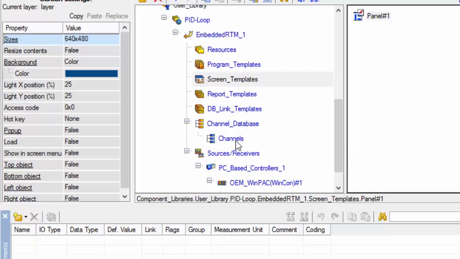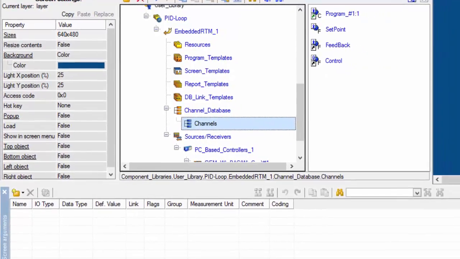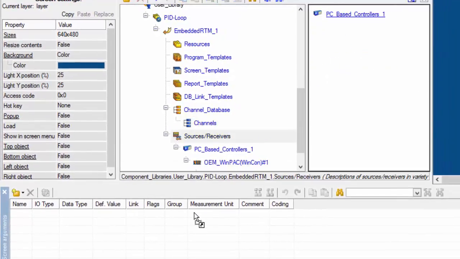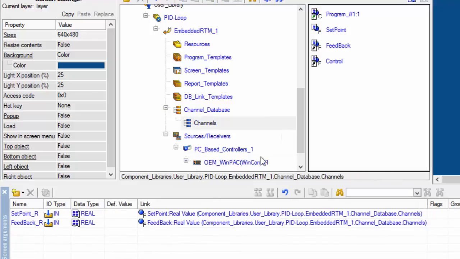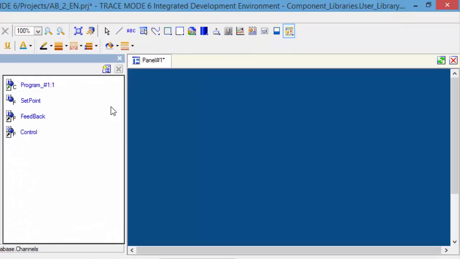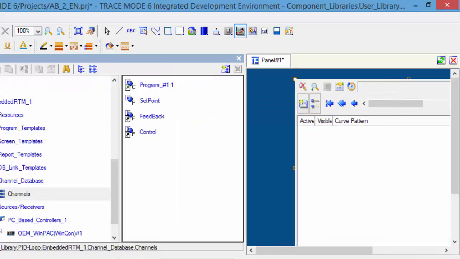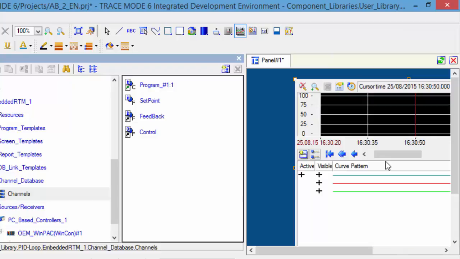Then select setPoint, feedback and control channels as screen arguments of our panel. Then place on the panel the graphic element trend and insert 3 curves for our arguments setPoint, feedback and control. OK. Save the project to disk.